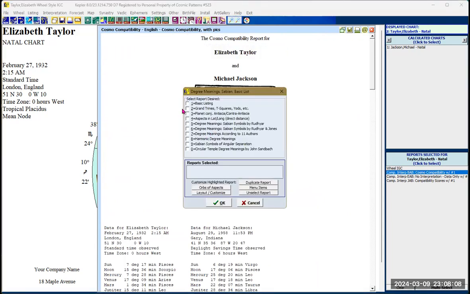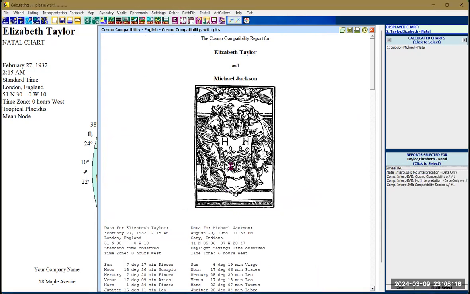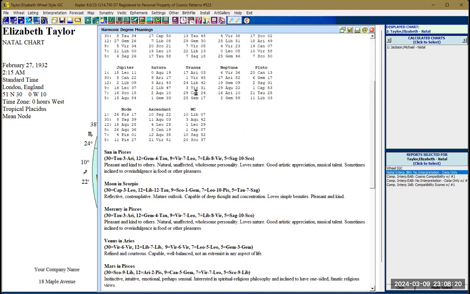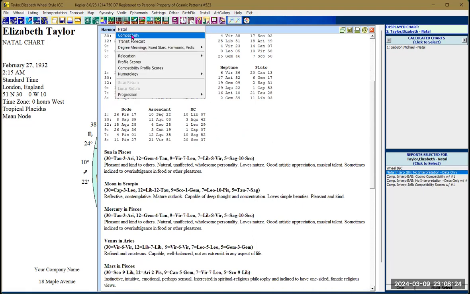And these are the ones that you can choose. Let's click on harmonic degree meanings, for example, and then you click on OK, and it will give us the result immediately right in here. Okay, so let's click on interpretation again.